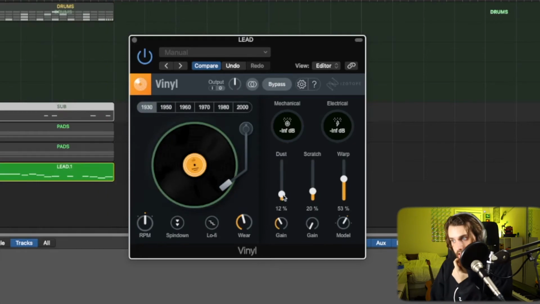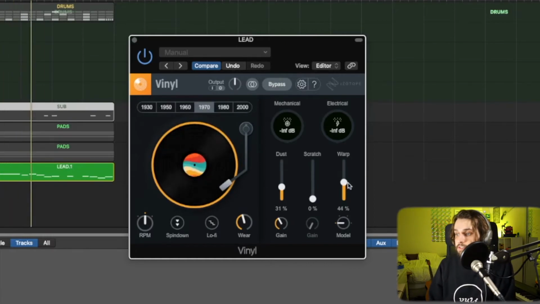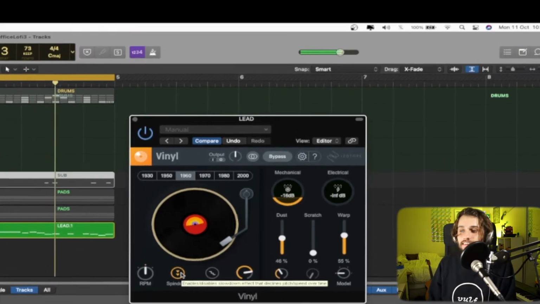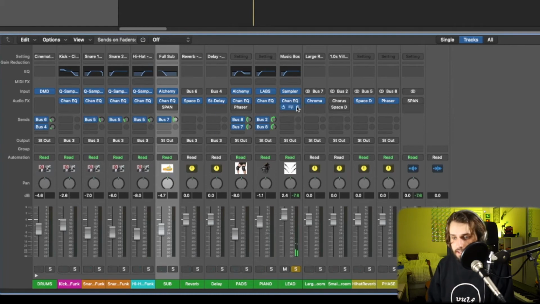The coolest thing I think this has is this warp feature. So I'm going to bring it back to the 1960s. And the more I increase this, you get that kind of wobbly effect. Especially if I go over to sine. Yeah, wobbling all over the place. It's pretty mad. You can also do this, which I'm not going to use, but it's fun.